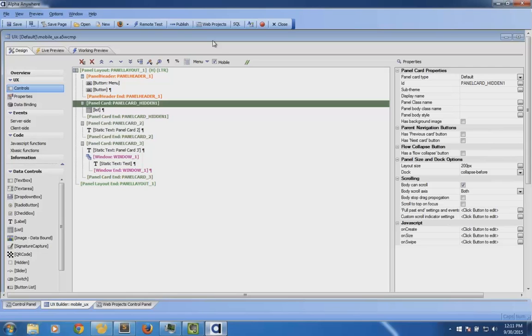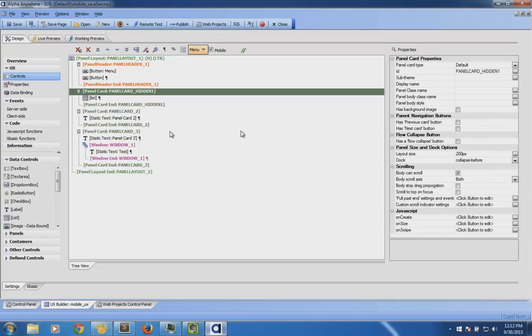Okay, so in this, you'll notice that we have our UX builder. So I'm building a UX, which is our form technology. On the left-hand side, we have a set of different controls.